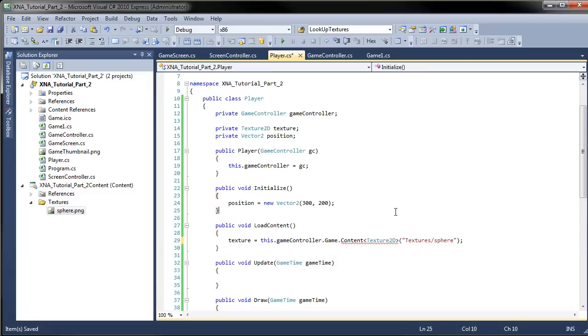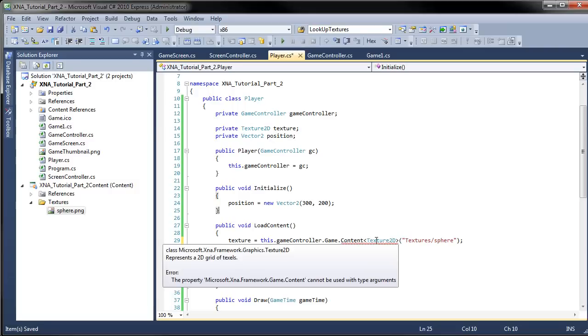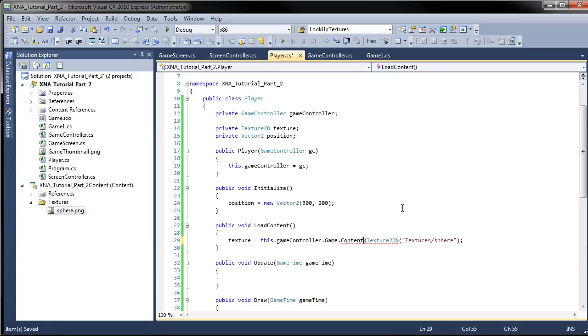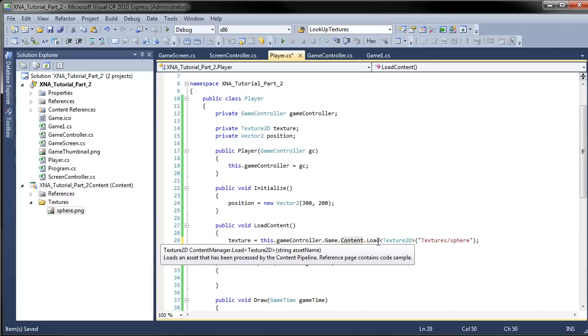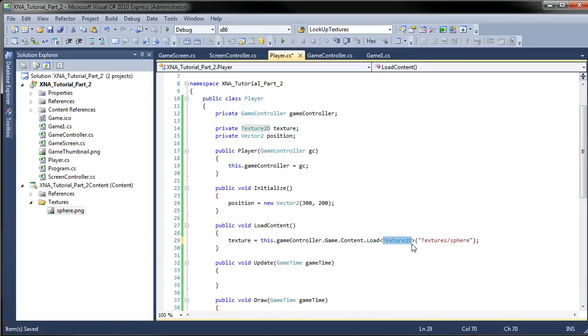Now this, for some reason, says I have a problem here. Forgot the Load method here. Whoopsie! So the whole thing here is gameController.game.Content.Load. And Texture2D is the type of an asset we're loading, and here's the path to our sphere image.